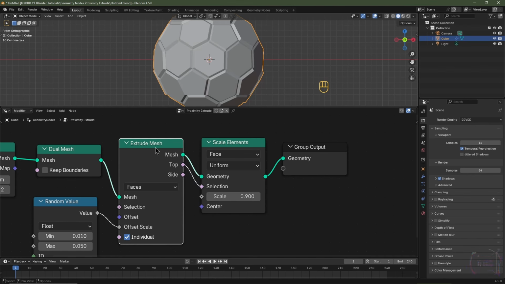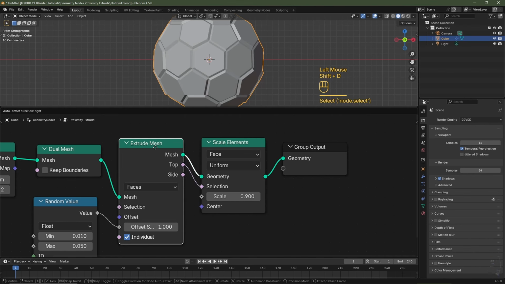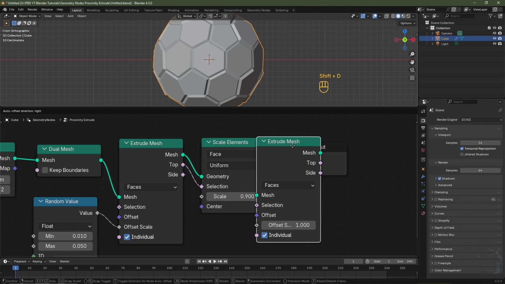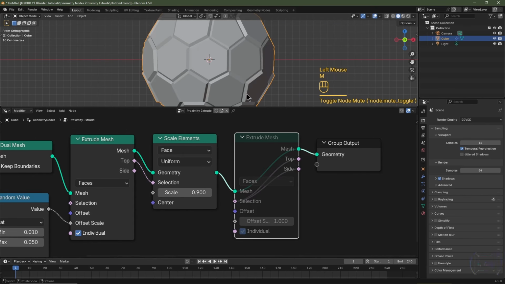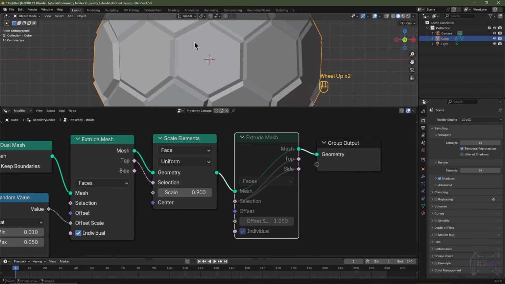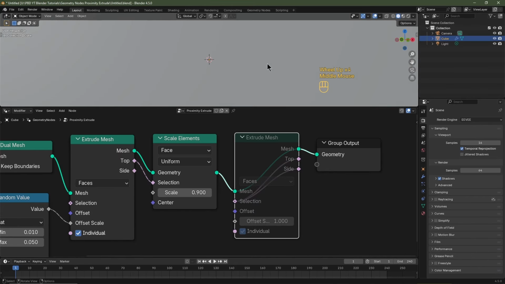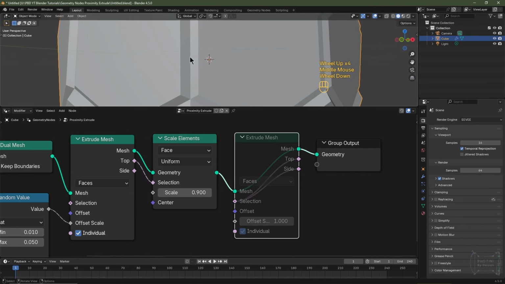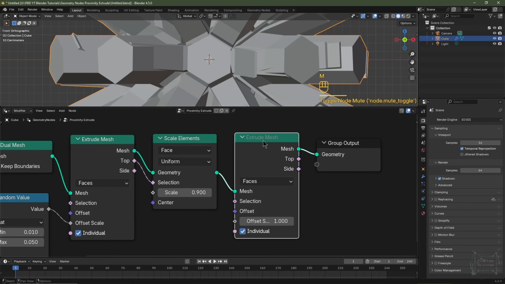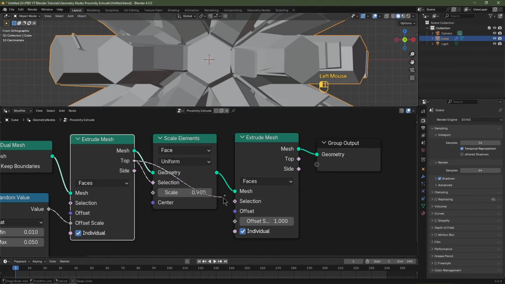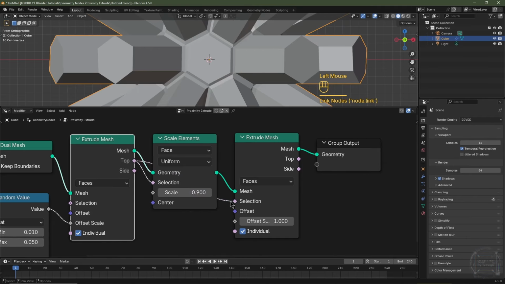I'll then take this extrude mesh node, I'm going to hit Shift D to duplicate, and I'm going to pop that after the scale elements. So with this extrude mesh here, I'm going to hit M to mute it, and I only want to scale these inner faces here. I don't want to scale these side faces. So with this extrude mesh, I'm going to hit M to unmute it, and we're going to use this top socket here and plug it into the selection of the extrude mesh. So now we're only extruding the top faces.